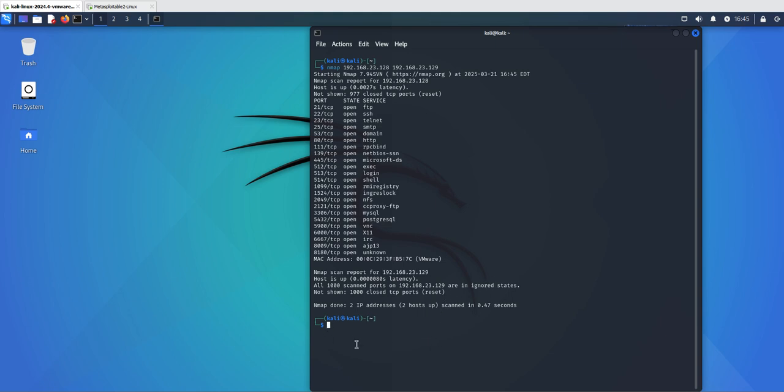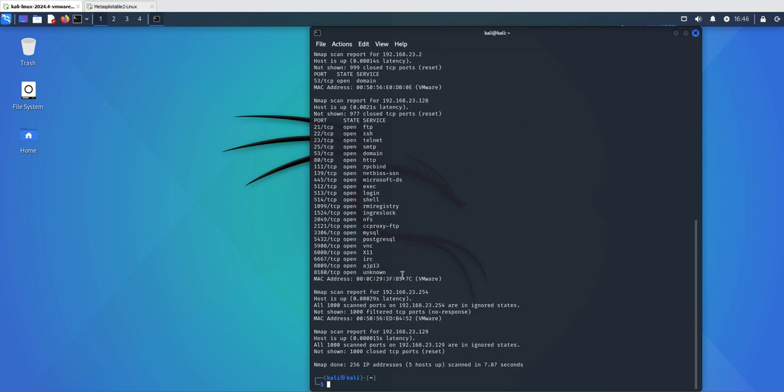This means that my Kali Linux has implemented a firewall that is actively dropping all the packets. You can also perform a scan using a subnet address like 192.168.23.0/24, a block of 24. It will scan the entire network.